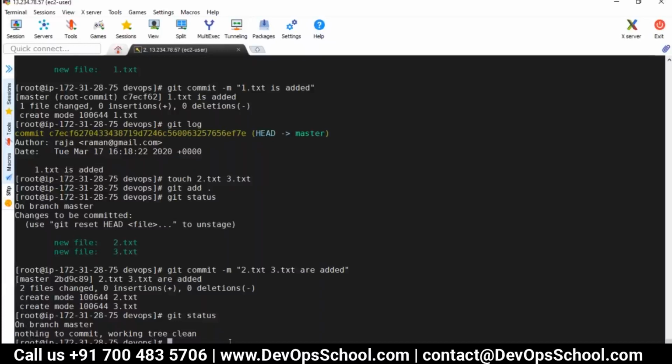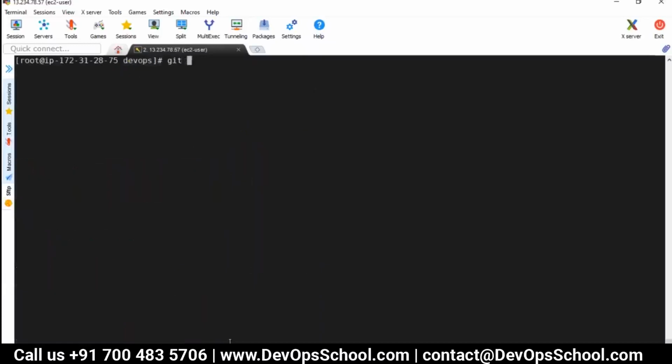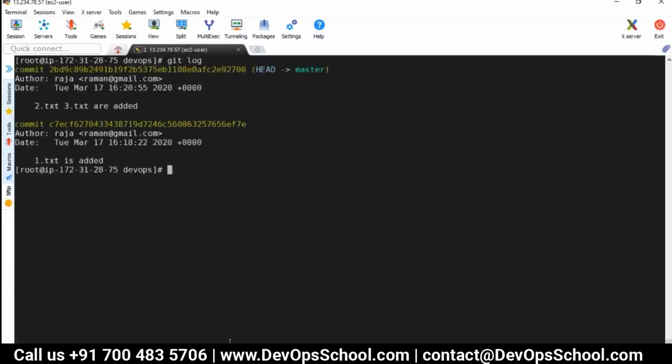Okay, now let me clear the screen, and if I say git log, there are two commits. One is 1.txt is added, and the second commit is for 2.txt and 3.txt. So this is when you are adding files.